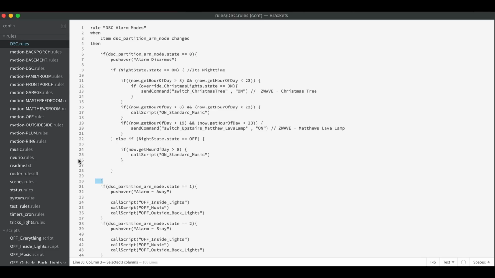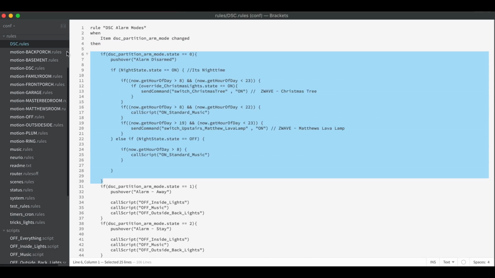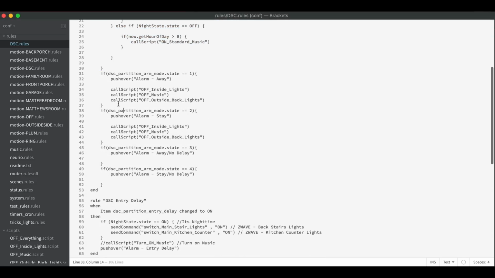So what that part of that rule takes care of right there is anything that's going to happen when the alarm is disarmed. So whether or not I had it in night mode or away mode, those are the options it can do. And you can think of hundreds of different things that you could do here. Now, you come down here and it's a little bit simpler.